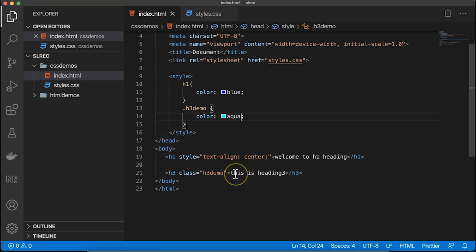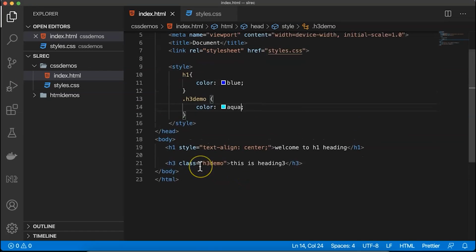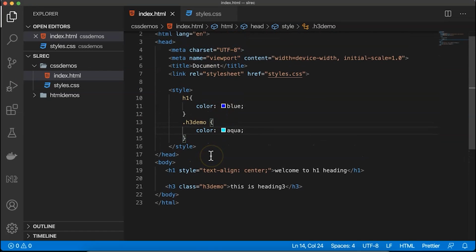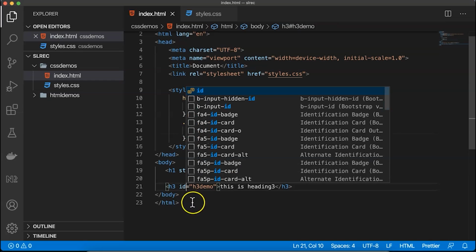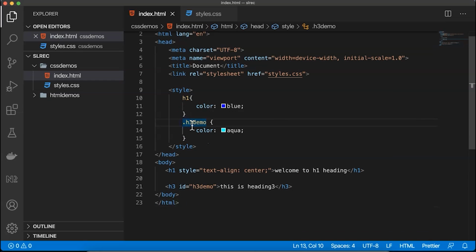Another option available is called the ID selector. That means specific elements can be accessed with the help of IDs. If I remove this class and use id equal to h3demo, you don't use a dot, you rather use a hash.